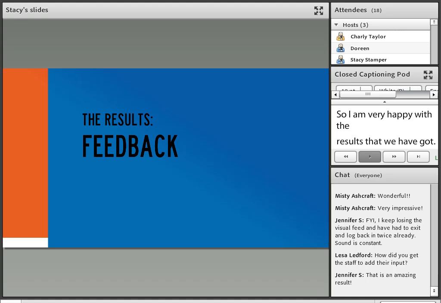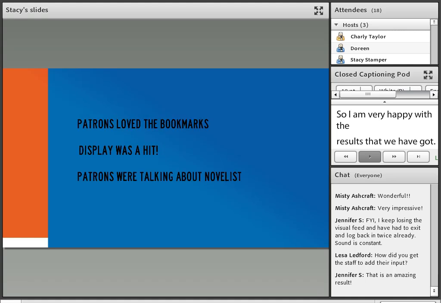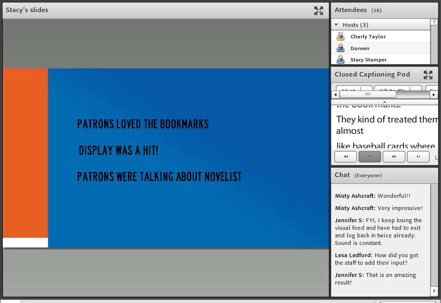And then the feedback. Patrons love the bookmarks. They treated them almost like baseball cards, where we had patrons asking how many there were because they wanted to make sure they got one of each. They loved them. They loved the colors. The look of them was very successful. The display that we did in the lobby was a huge hit.